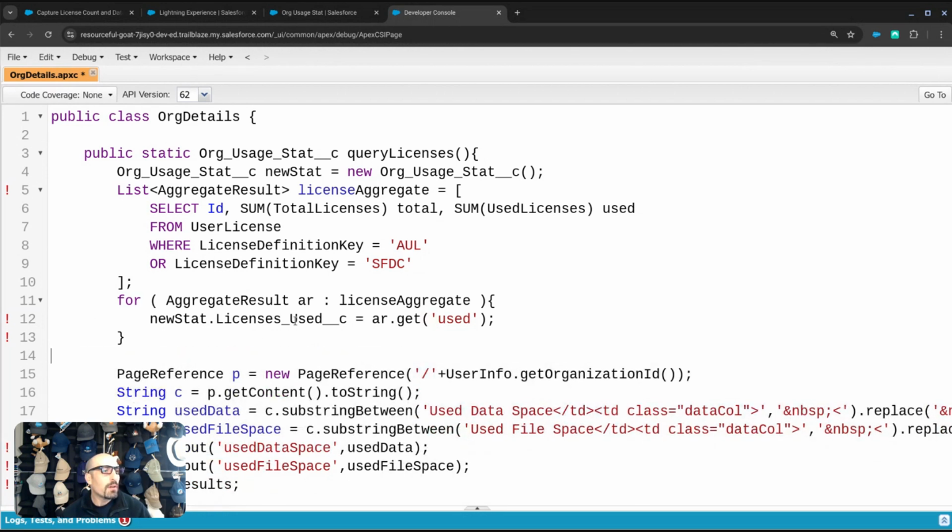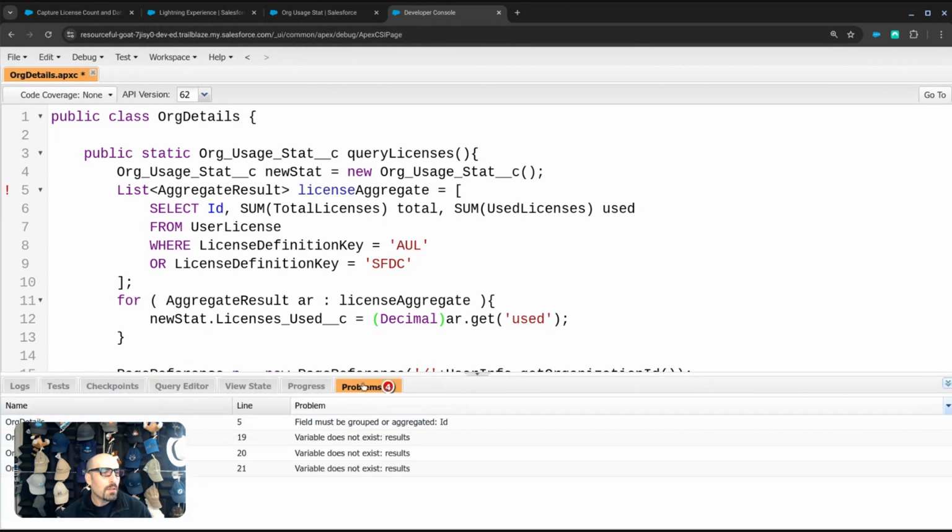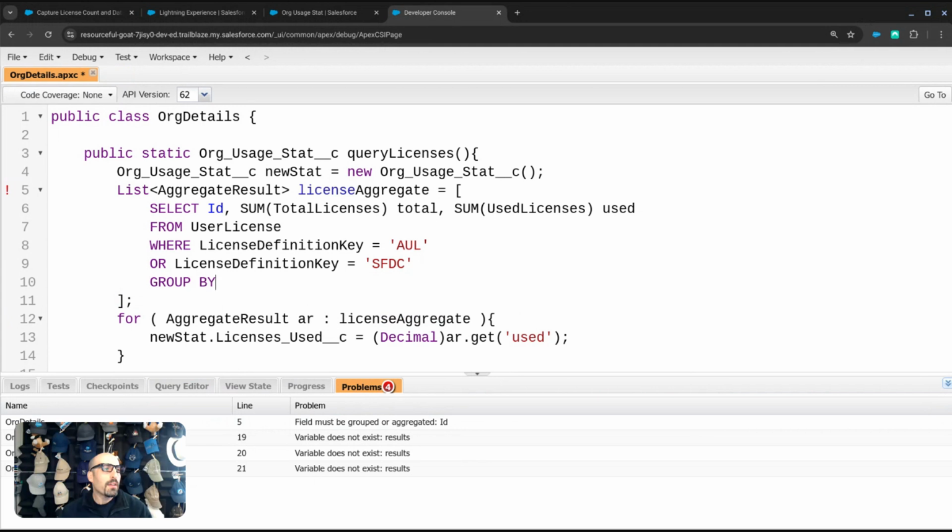Let's get rid of that. What is going on here? I need it to be a decimal or an integer. I think it's a decimal. Let's see if that works. We have some problems. Let's see what the problems are. I do need a group by. Okay, so because I need a group by, there's a couple ways I could do this.